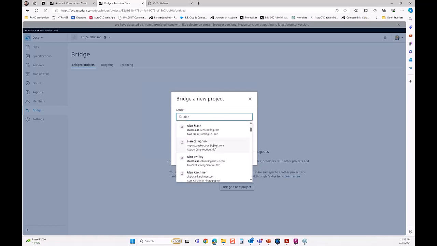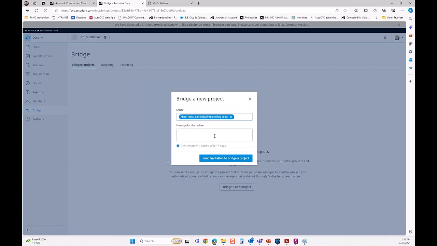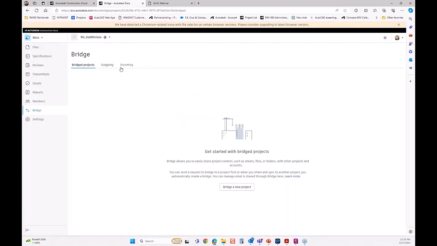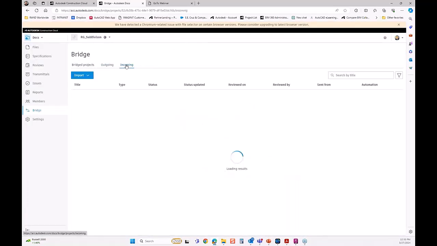So I can pick a person here that I want to set that to. I don't know. That's not what I want to do. So I'm not sure. I might be grabbing the wrong project there, but I can put that in, send a message, and send that invite to do that. So once you've done that, you can create your project that you want to do.